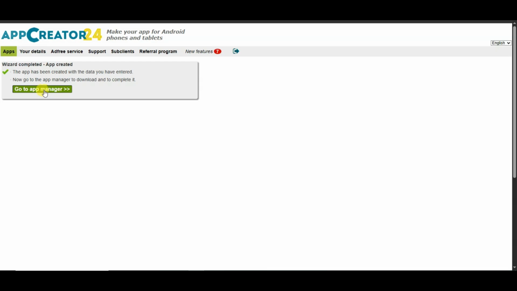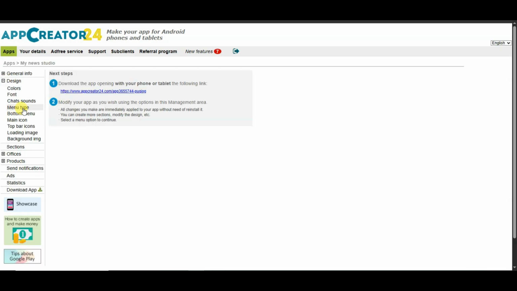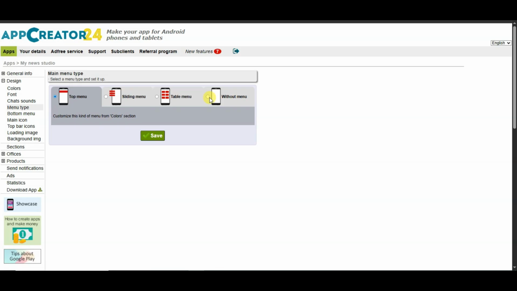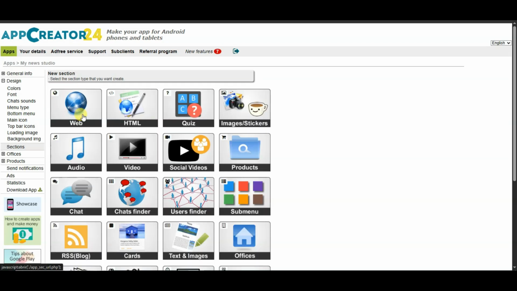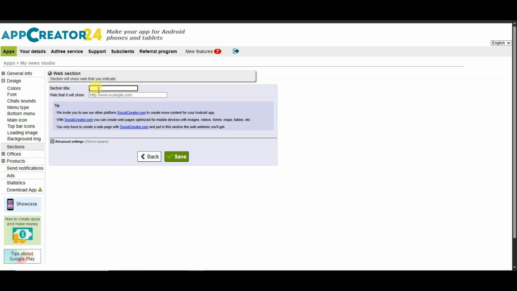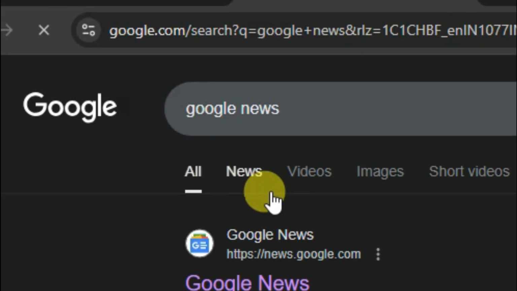Click on the go to app manager button. Now click here. Click on the menu type button. You can select this option here. Click on the save button. Now click on sections. Click on the create section button. You can select the web option here. Type your section title. Now in the next step you can open a new tab and search for Google News.